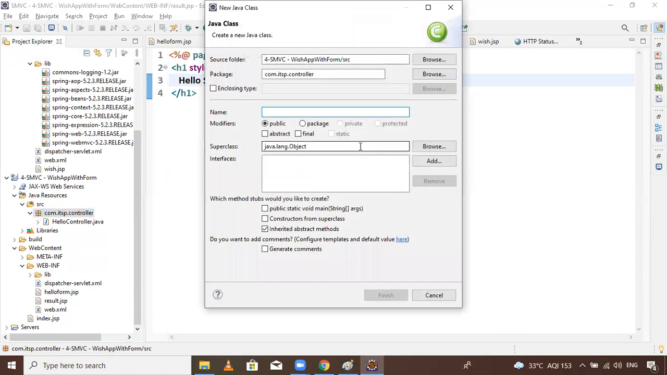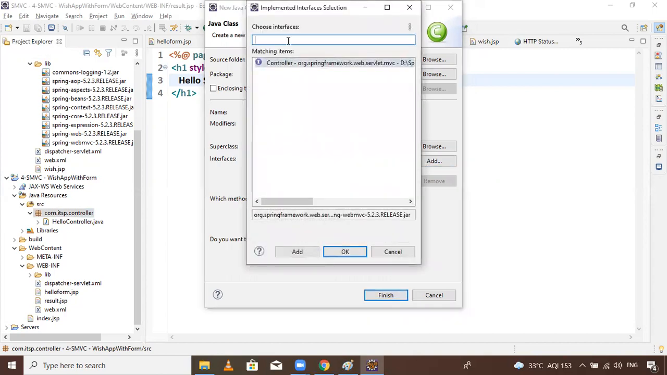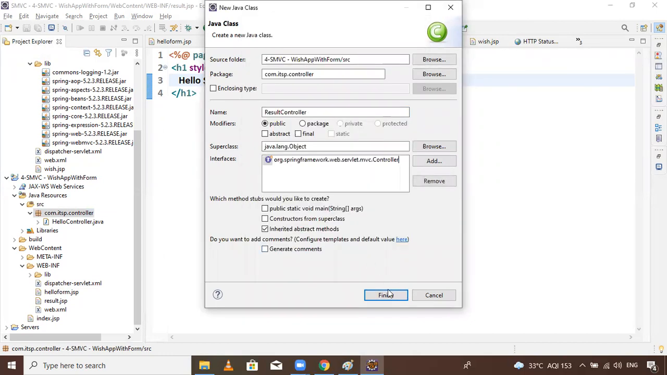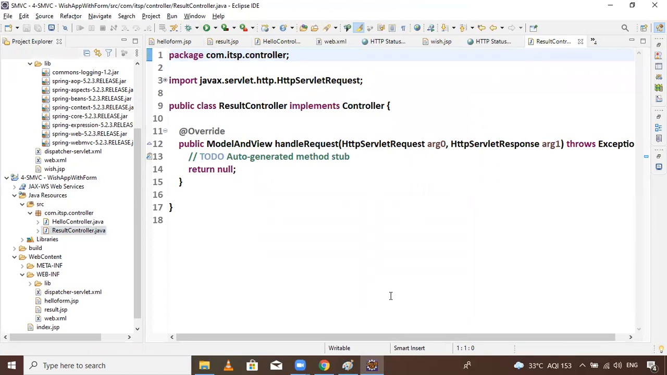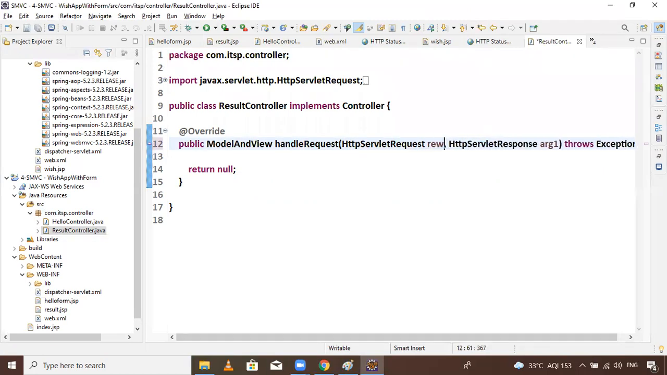Now the class: result controller, implement controller. Okay, now finish. Here you can provide the simple code for getting the data. So we require request and response. Also, I will tell you more when I use annotations, then you will get more clarity about this topic. Don't worry. Okay, HttpServletRequest and HttpServletResponse. That's it.